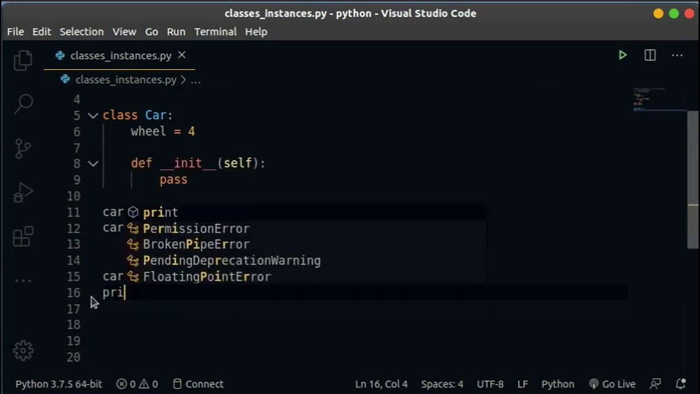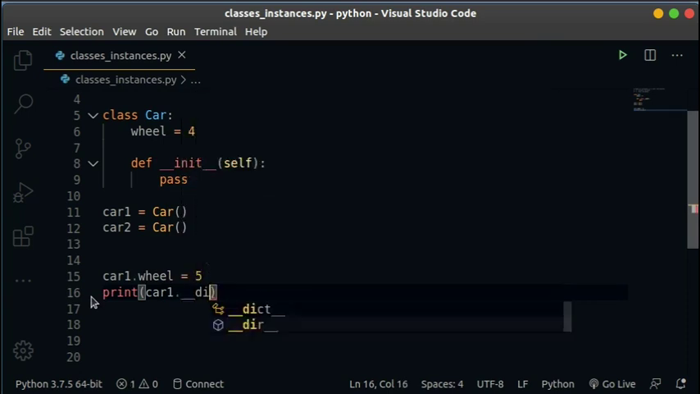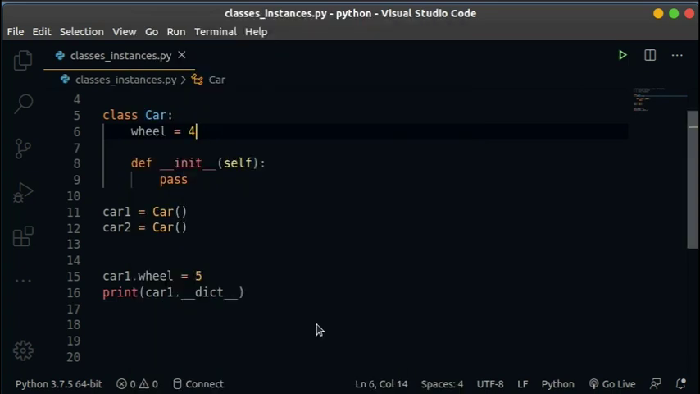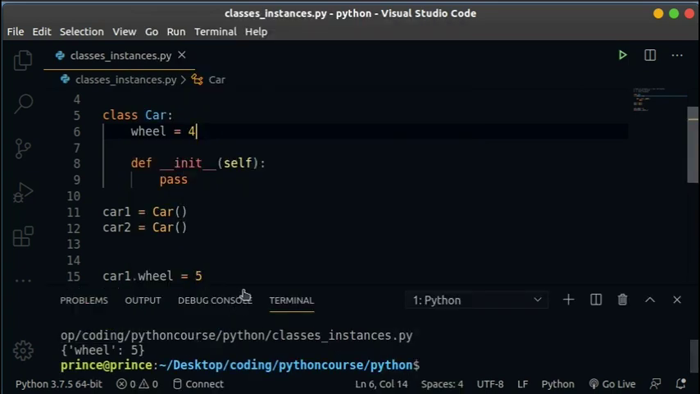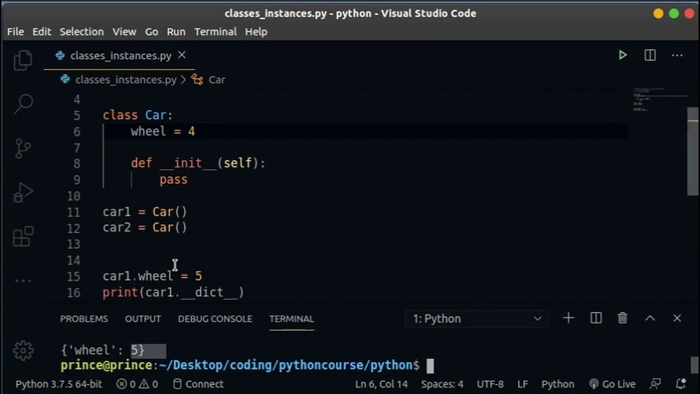So I'll just print here car1.__dict__. If I run this right now, we see that the namespace of car is a dictionary and has a key of wheel and a value of 5. And this reflects the variable that we have changed over here.